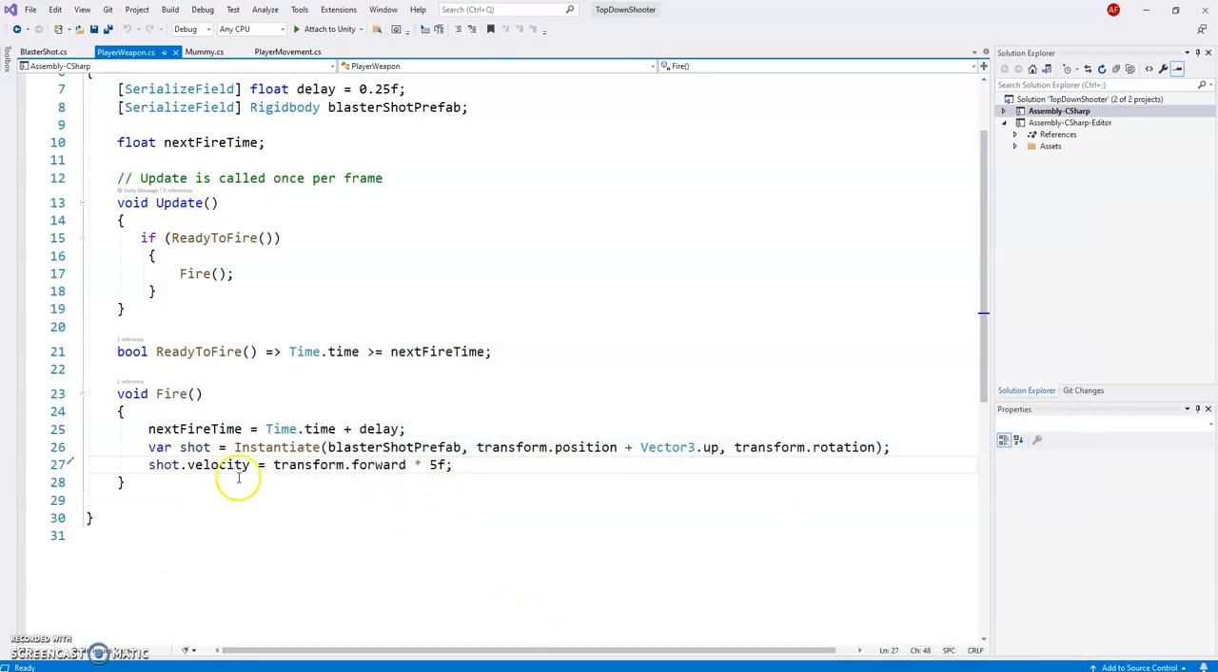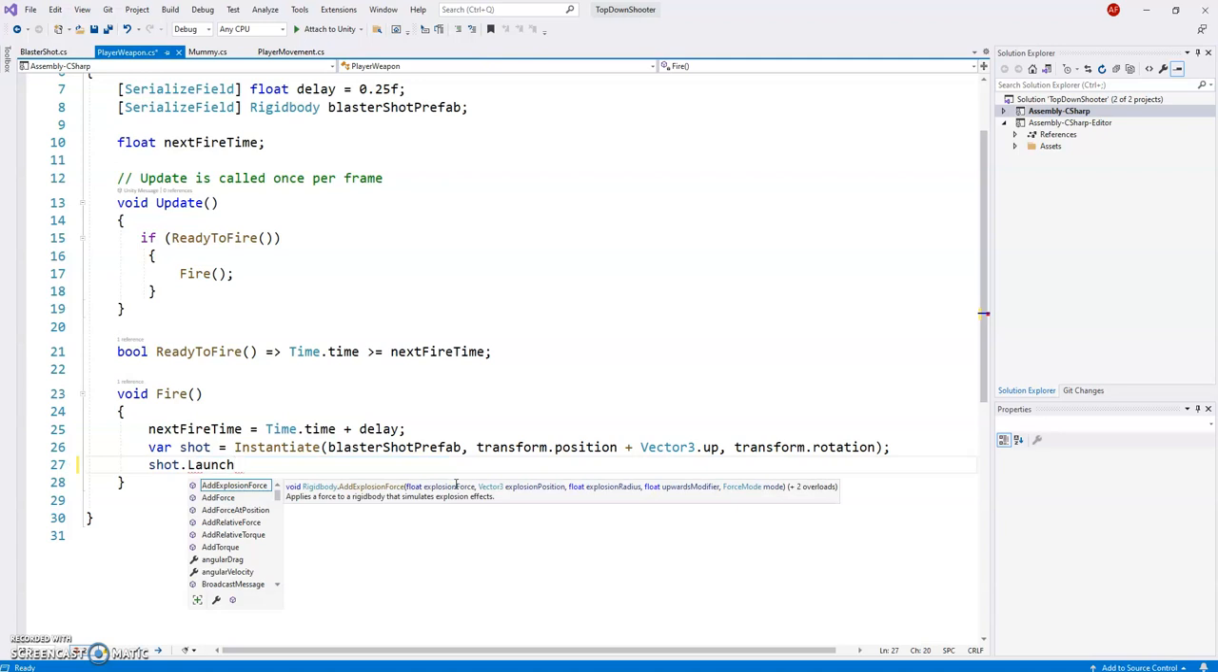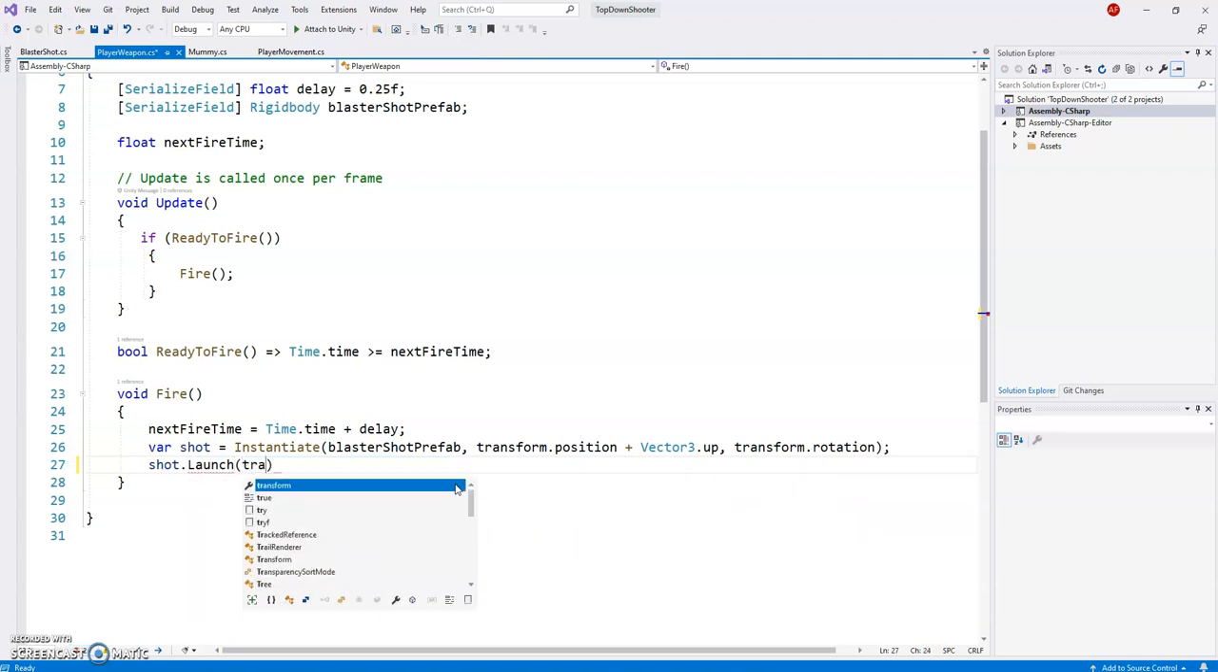There we go. Because we were just doing the same thing, shot dot velocity here. So what we want to do is, instead of doing this, which was setting the velocity, we want to run the shot's launch script. Now this is going to give us a little error. We're going to fix this up in a second. And we have to pass in, remember, that direction. So it's going to be transform.forward. So that's the forward direction.